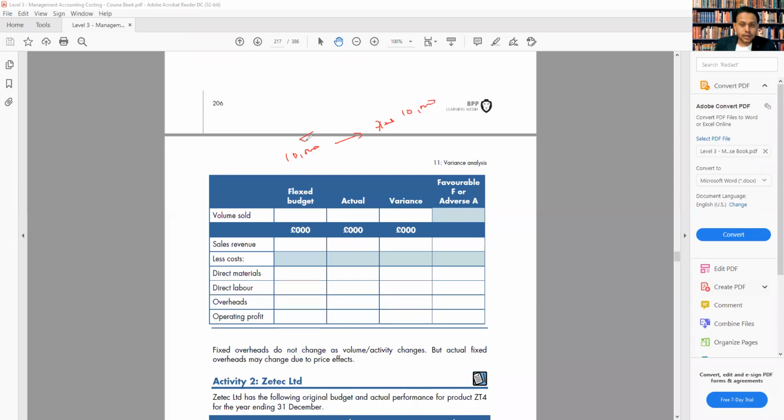So there is no difference. If my plan was I will make 10,000 units, and actually I made 10,000 units, that means there is no difference between the budget and the actual. That means there is no variance. There is no movement of the cost and sales.